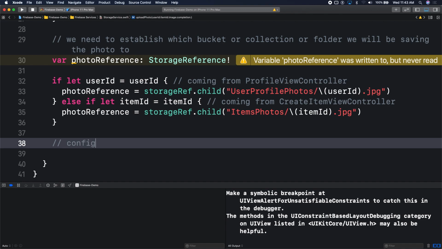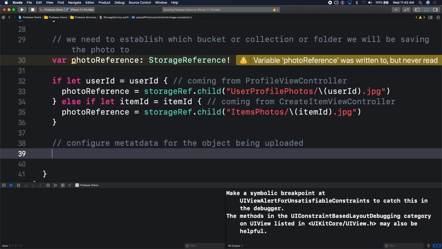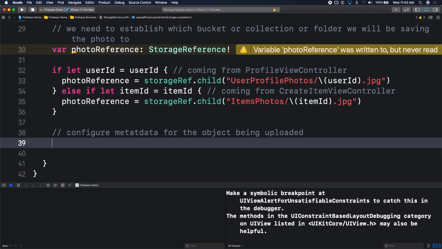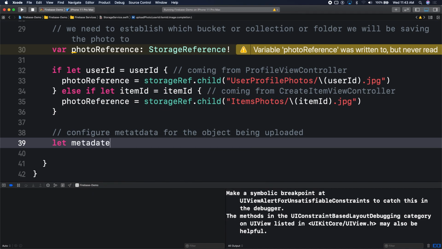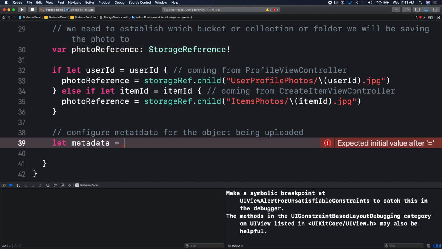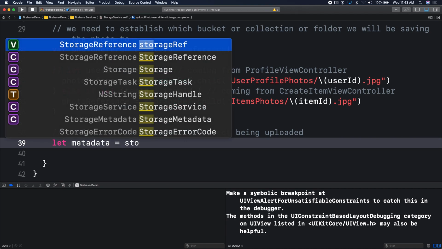let's configure metadata for the object being uploaded. What does that look like? We'll create a metadata object, which is part of Firebase. All this is part of Firebase. Storage metadata.